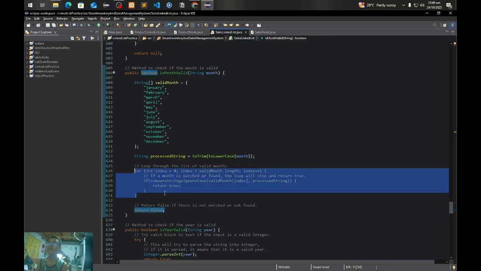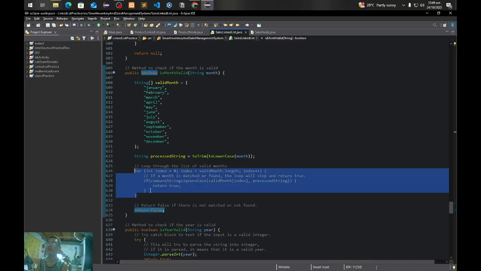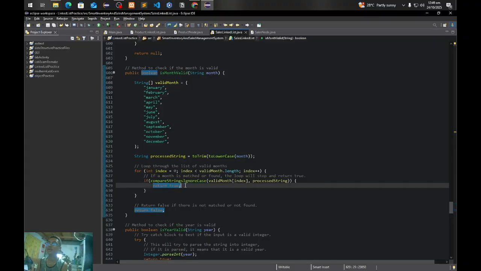this method will also return true, meaning that the month entered by the user is valid. And if the loop ends without returning true, it means that the month entered by the user is not valid and will return false.